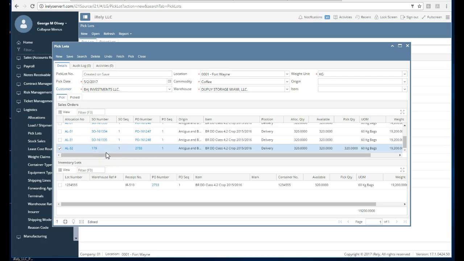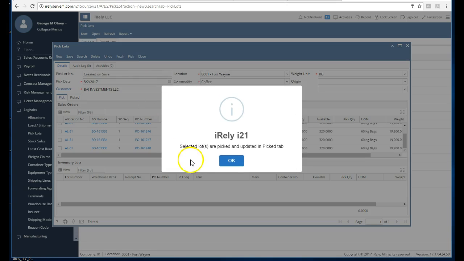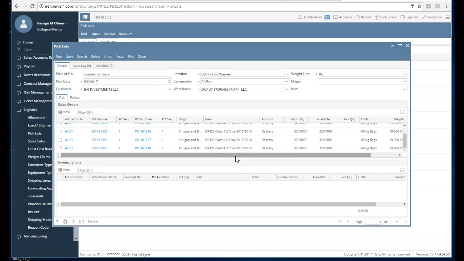Now, if you remember in prior videos, we've actually allocated contract 2733 to a lot. So here's that automatic lot allocation that gets done. So now at this point, I'm just going to match those up. And at this point, we're going to hit the pick. And so at that point, that's going to go ahead and select the lots and update the lots to that shipment. You can go ahead and save that particular pick lots transaction, and you're set to go.